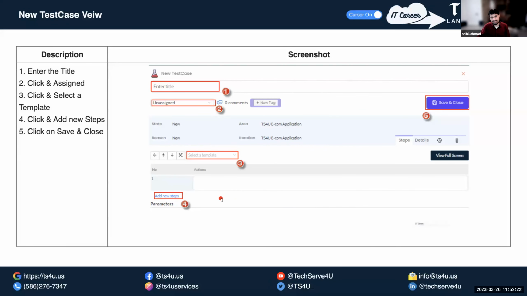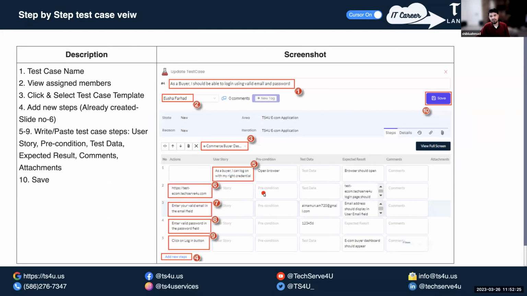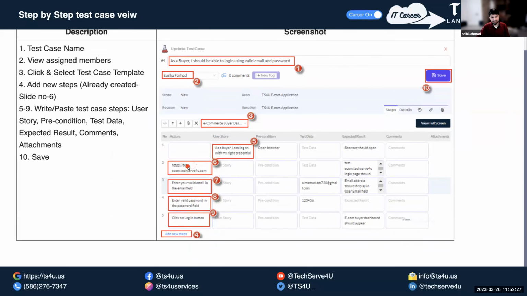So we are going to write this step by step, and then finally we'll be writing like this. Look at this. As a buyer, I can log in with my right credentials. User story, right? Open browser. There is no test data. Browser should open. These are the steps, actions. It's based on how we prepared the template. Exactly how you prepared the template is shown here. So you will do this user story, everything. We are not going to change it.